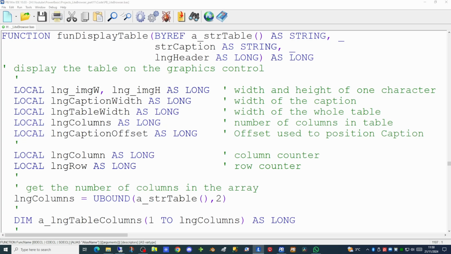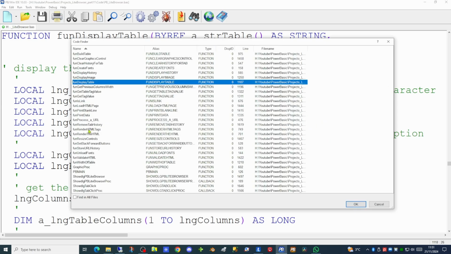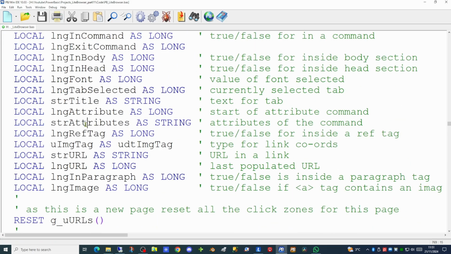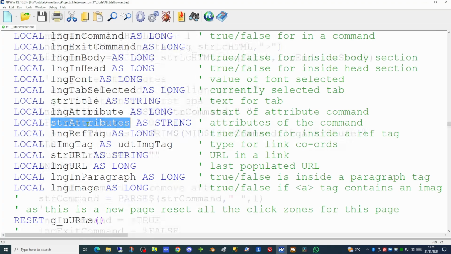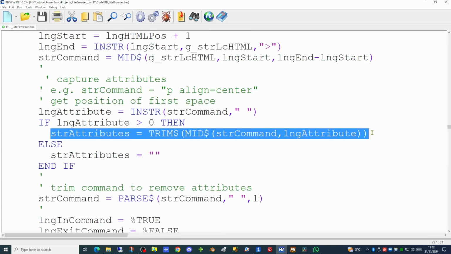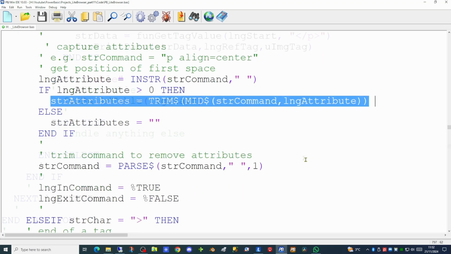So we're going to go back to the render engine, the one that handles all the tags. This is the render HTML tags function. In this function, there is already a variable called attributes. This stores the attributes of each of our tags. If the border equals 1 attribute exists for the table tag, then that is when we will draw the border. So the attribute is already picked up for each of the tags in this line of code. So we merely have to pass that attribute on to the buildTable function.